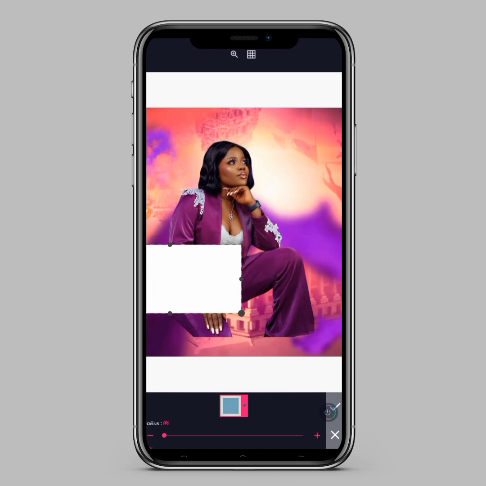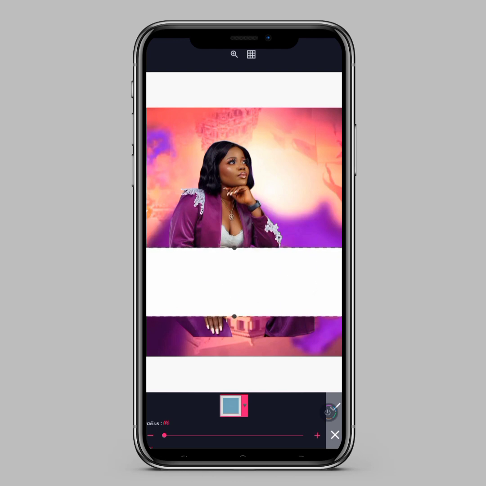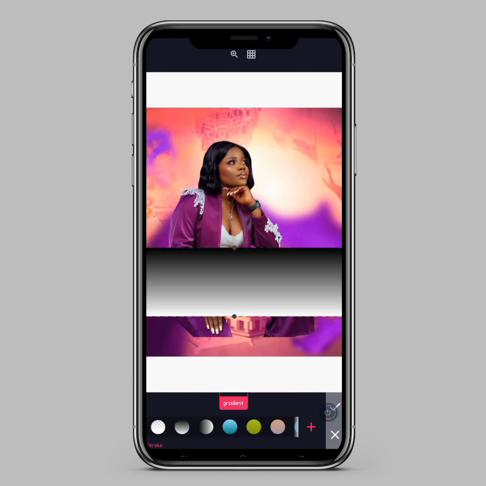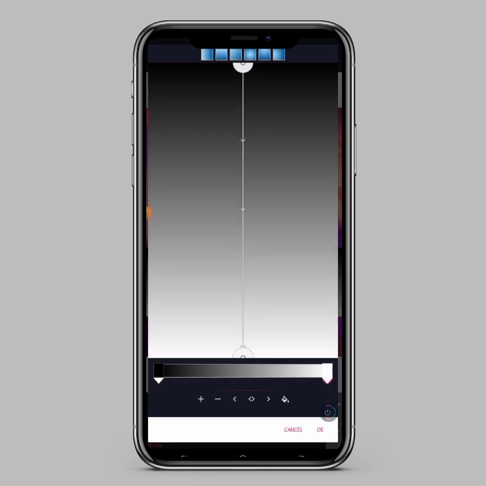So after moving on to shape, increase the size to the size of the screen. Then you move to gradient. Instead of using color, you use gradient. You select the first one we are having, which is white and black. So you just click on this plus icon to create the fading gradient.